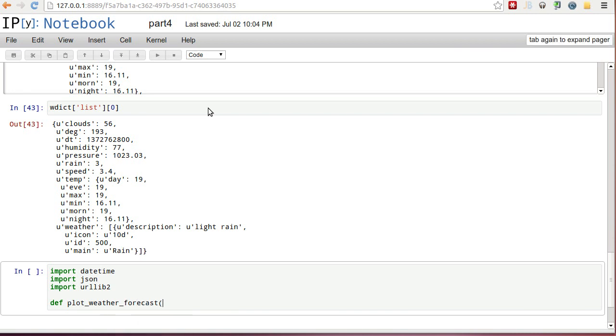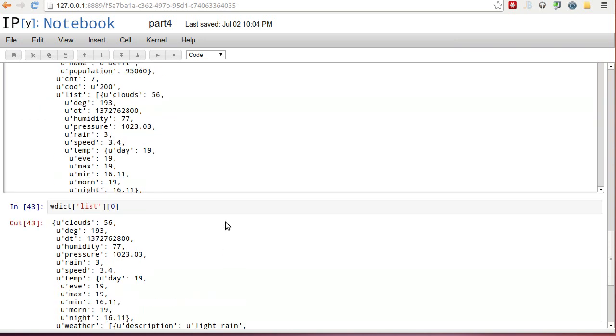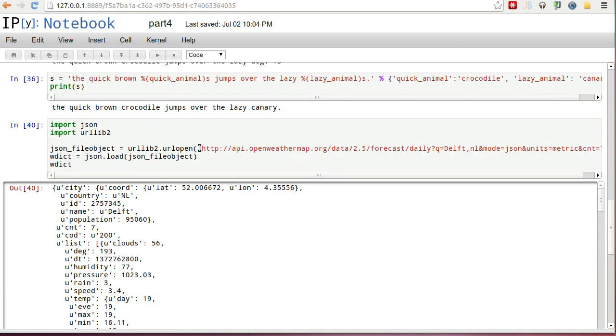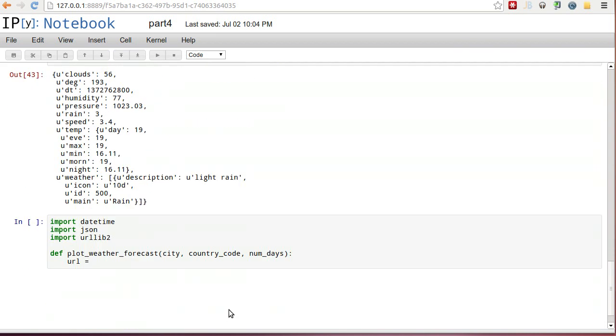So it's a new function. That's why I'm using def and giving it a function name. I would like to be able to specify a different city and a different country code, and I'd also like to specify the number of days. Okay, so now I'm going to use that string interpolation we talked about, or I showed you. I'm going to use the same URL over here. There we go. Copy paste, or at least copy first and then paste.